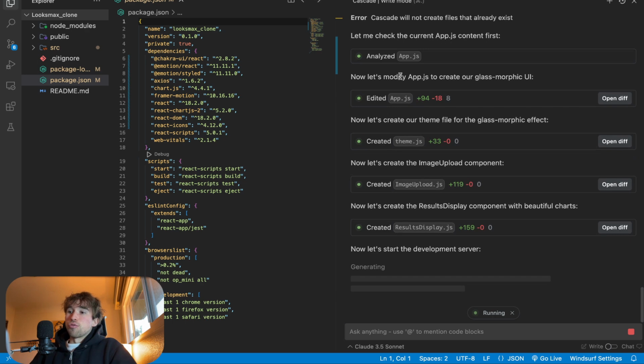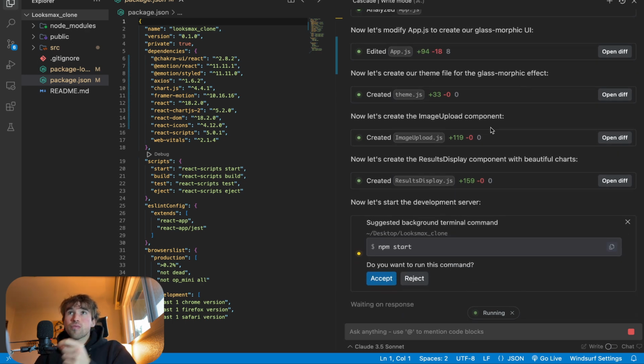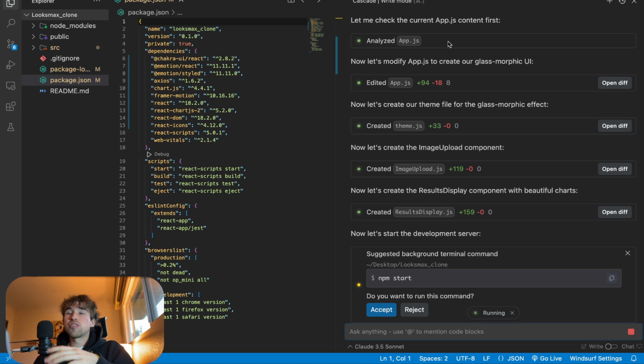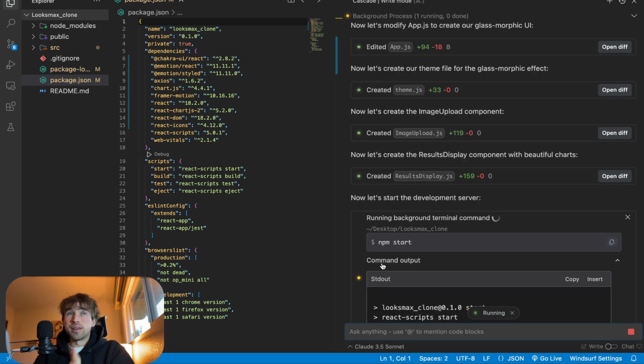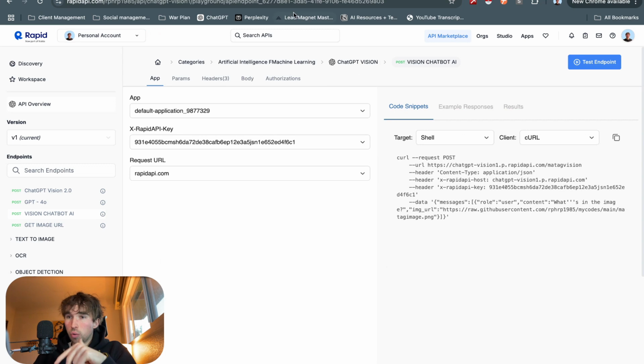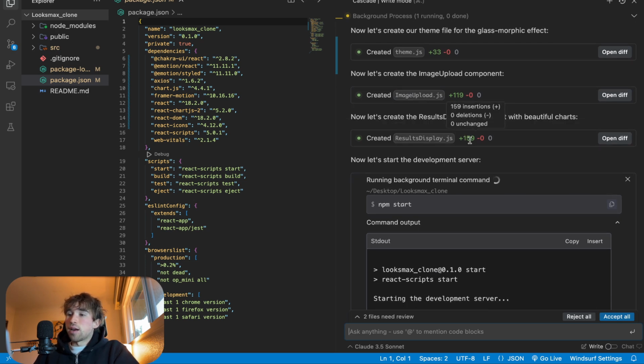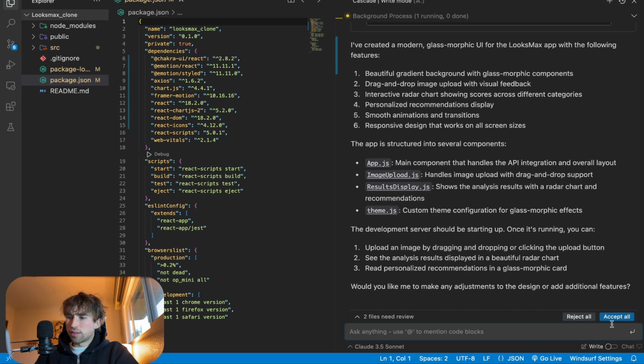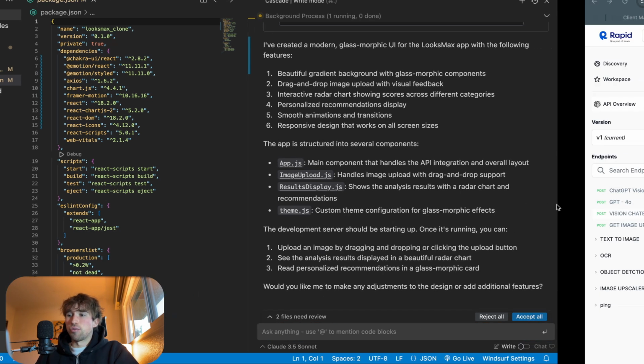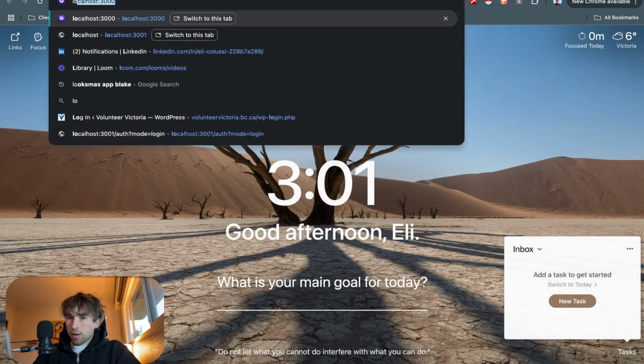We can see it first analyzes the file. You can see up here, analyzed app.js. The reason it analyzes and doesn't just create right away is so it can actually gain context on what needs to be done, so it doesn't write redundant code that we don't need. Then it's created the appropriate stuff. You can see it's added 33 lines of code. In image upload.js, it's added 119 lines of code. In results display, it's added 159. So it's really just doing all the heavy lifting for us, which is really, really crazy.